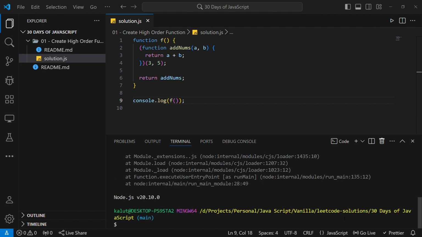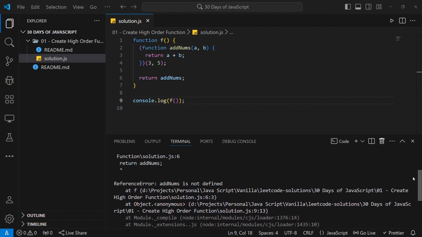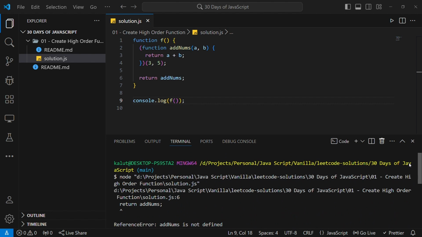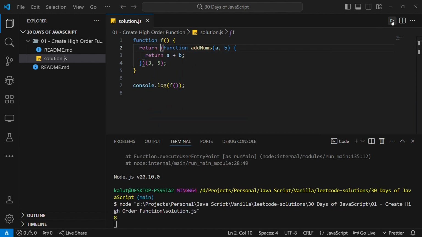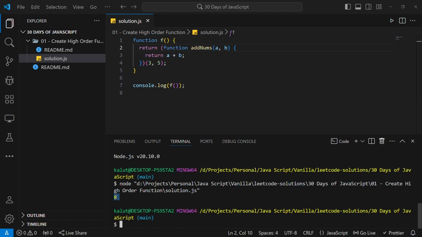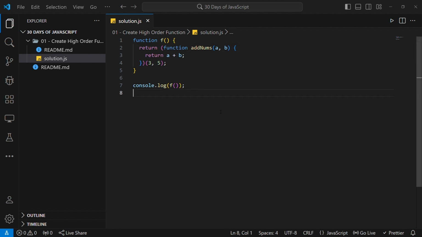Yeah, you can see there's an error. Let me check the error. No, we should not return it here. We should just return it in one line here. And you can see it returns 8. Because you're already calling it, then you're returning there. You should return it here, in one line like that. So that is how you use it. That's how you create a higher order function.